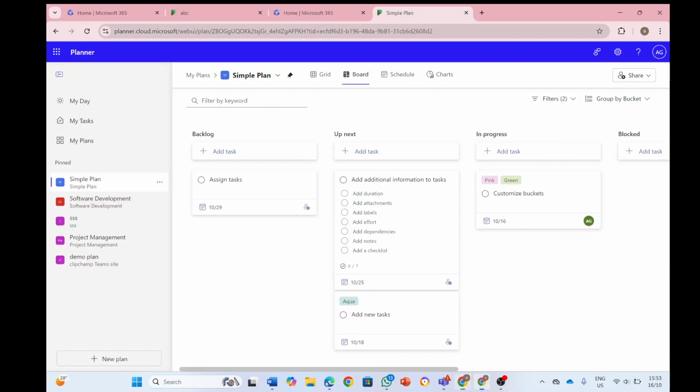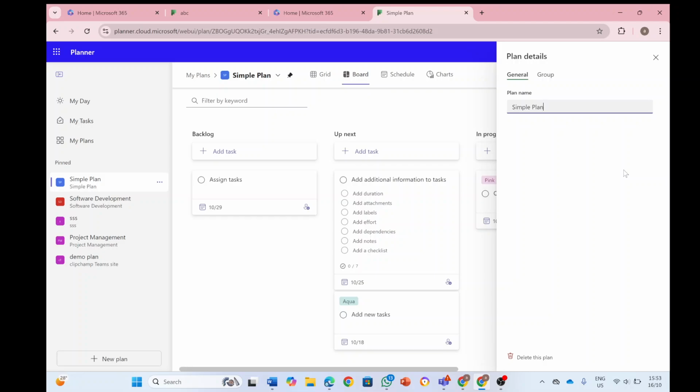Now if we look at the new experience, if we click here on the name, we only see general to change the name but not the background. So I don't know if it's missing or it's a feature. And in the group we can see if it's public or private, but we don't see here currently the notification settings. So we need to check that. And here we don't see the background.